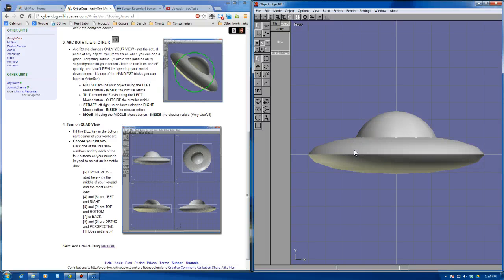And that's it for manipulating the interface. Hope those are helpful tips. On to the next tutorial.